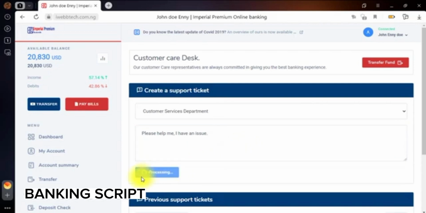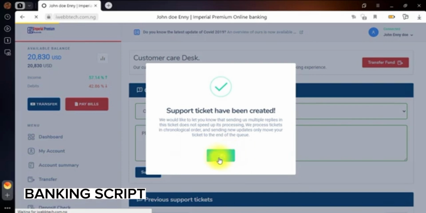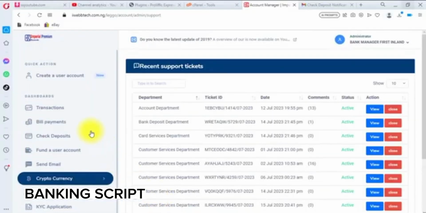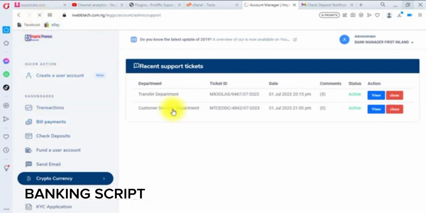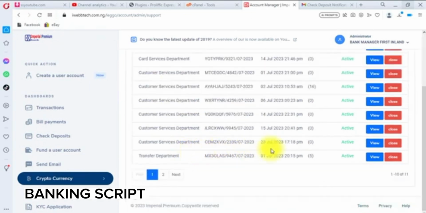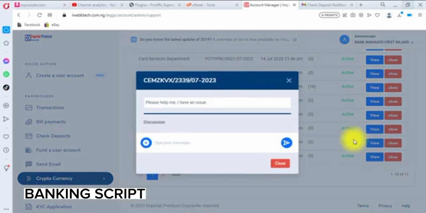Okay, so let's see how it goes, guys. I've clicked submit, and okay, support tickets have been created. I'm gonna click on OK, and let's go back to the admin dashboard over here, and I want to reload once more. Okay, let's reload and see. Okay, you can see that right here from the date. This is today's date. Customer service department. This is ticket number or ID right here. Okay, I'm just gonna click on view, and you can see please help me, I have an issue.